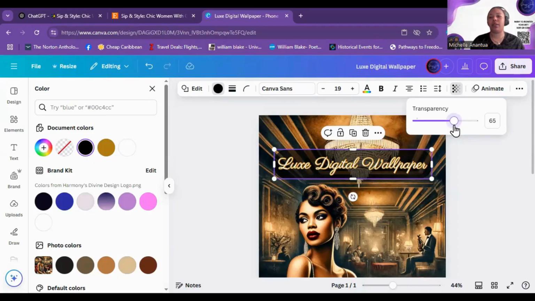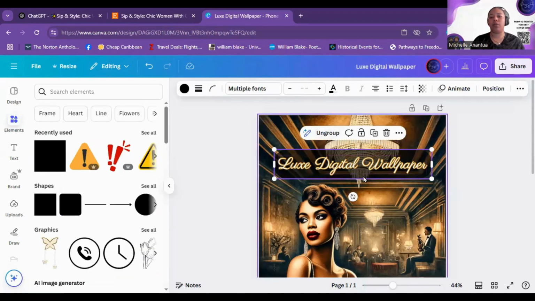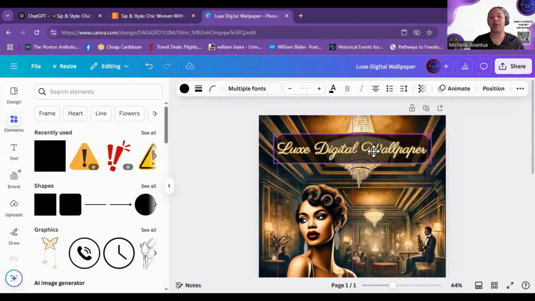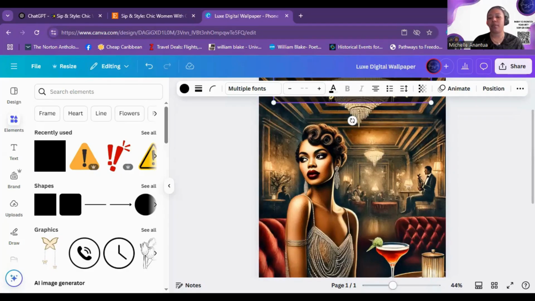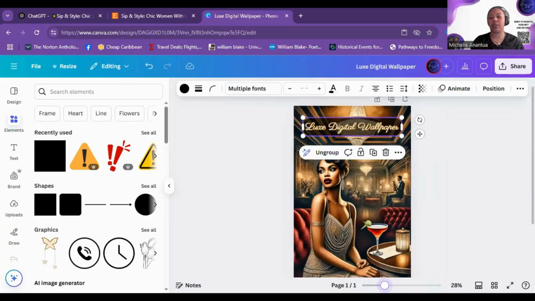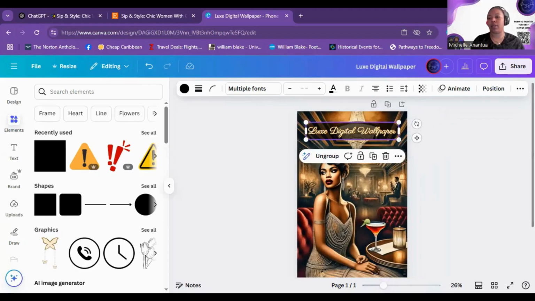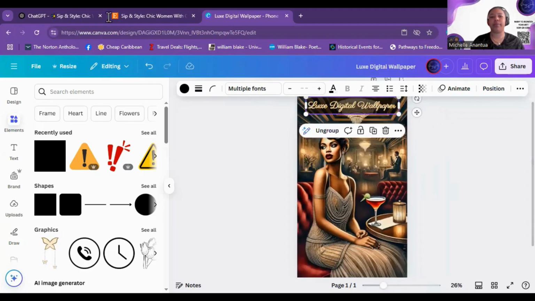All right, so here we have Lux Digital Wallpaper. I'm going to highlight both of those elements and group it. And the reason I group it is because now I can move it around. They have merged together so I can move them around the way that I want. So let's zoom out, see how she looks. So that's how she's looking so far.